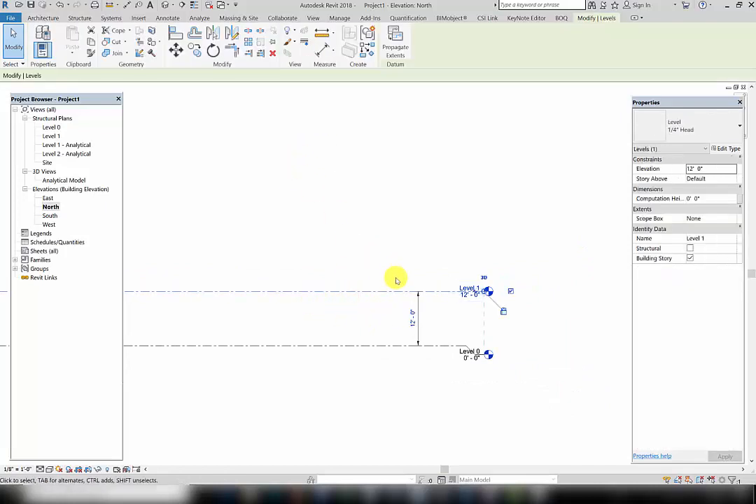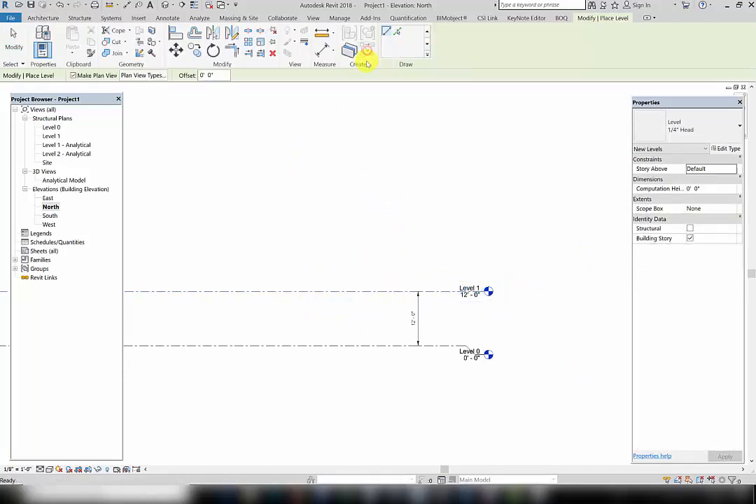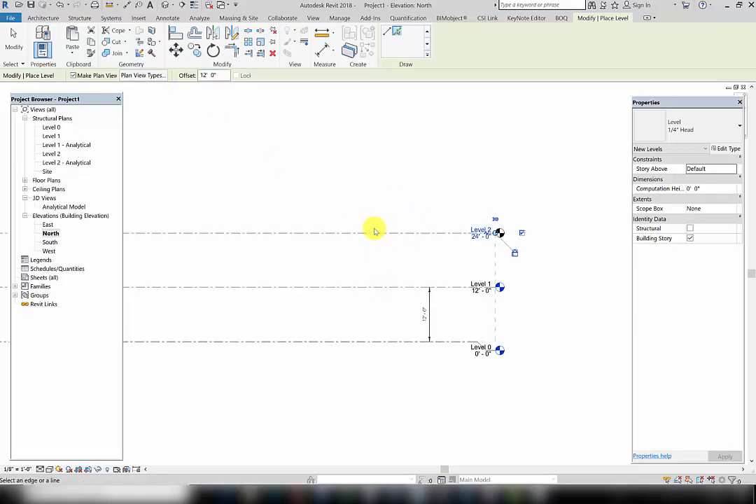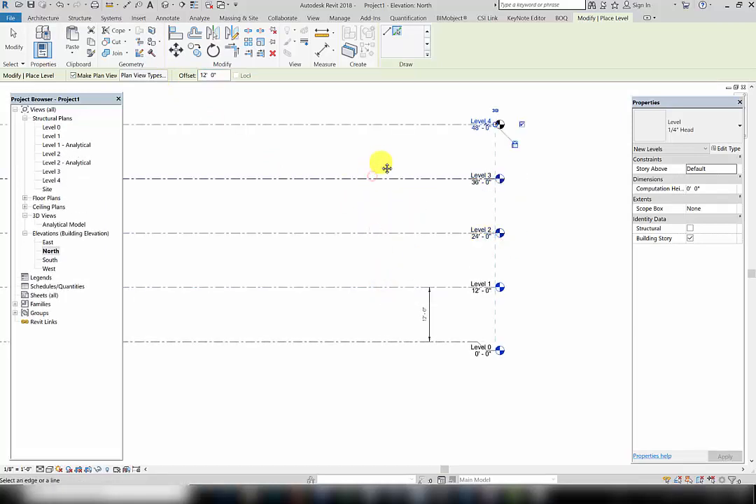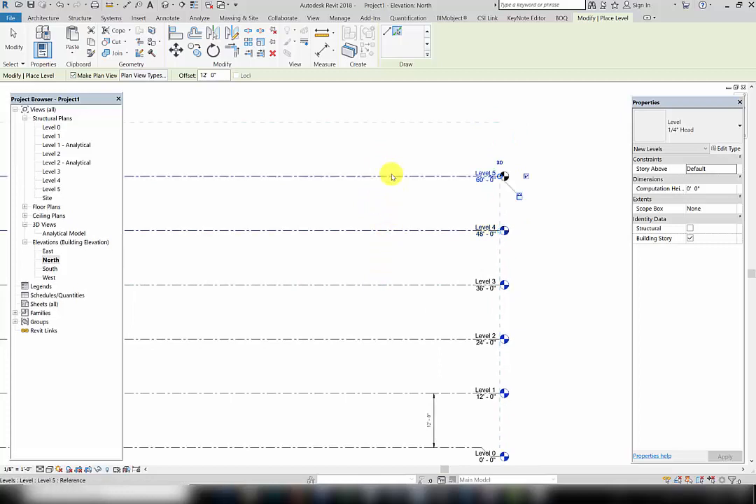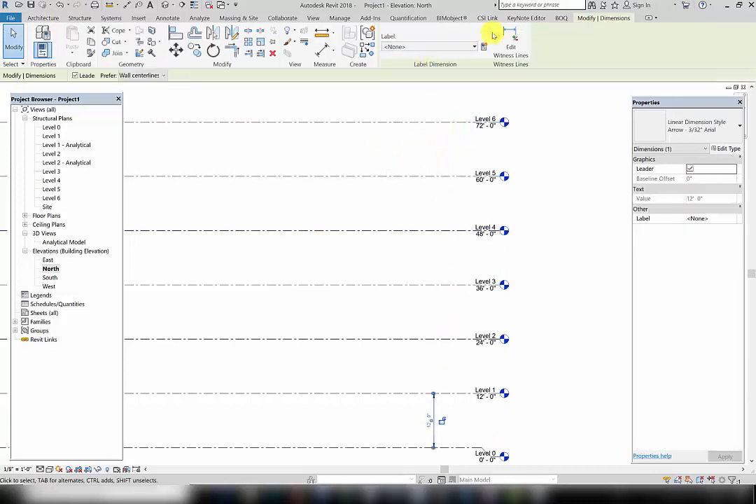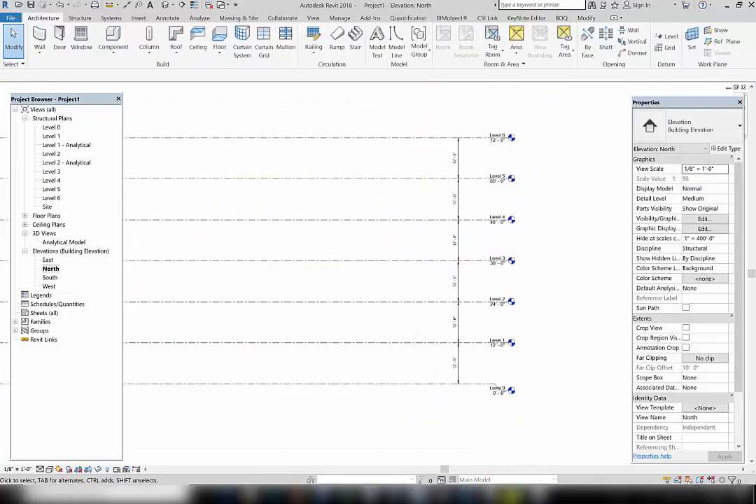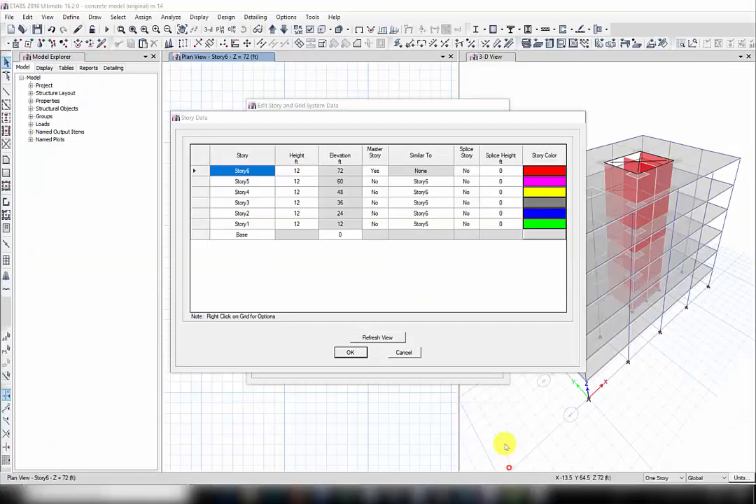In order to create the levels here, an option is to use the pick line option and enter the 12 feet in offset, and go ahead and create the levels that you need. So you need 6 levels. So we have level 6 here, and the distance is 12 feet story height. So that's about the story.